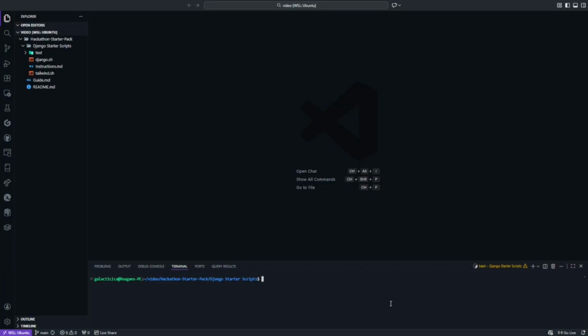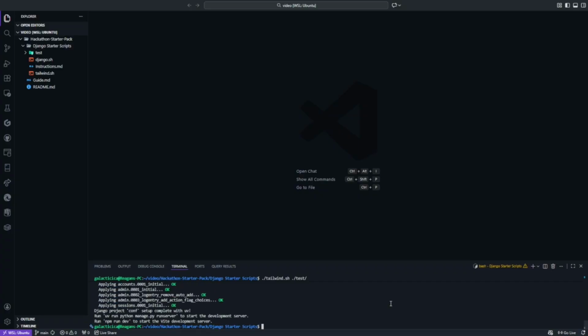Our second script is basically the same thing as the first one, except it installs Tailwind and daisyUI. We'll follow the same steps by giving the file execution permissions and then running the script, and once again we'll be running it in our test directory. It does take slightly longer to run due to having to install all of the style assets, but it still isn't as long as it would take to manually do it.